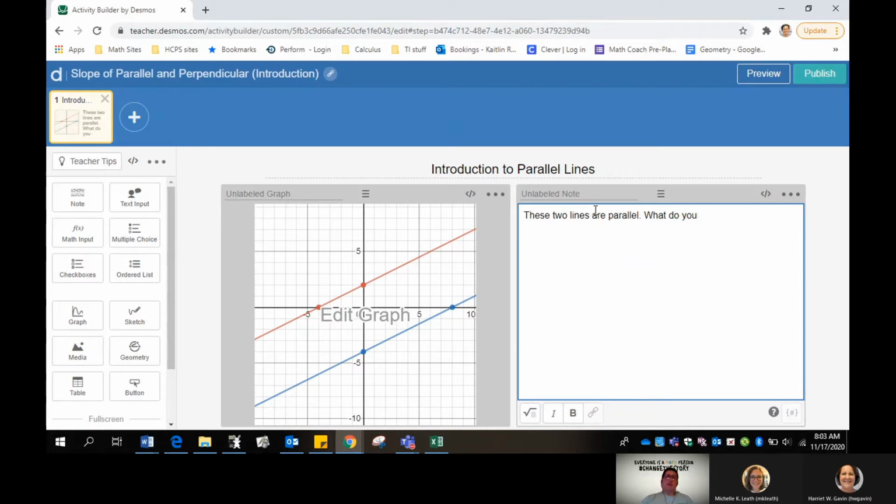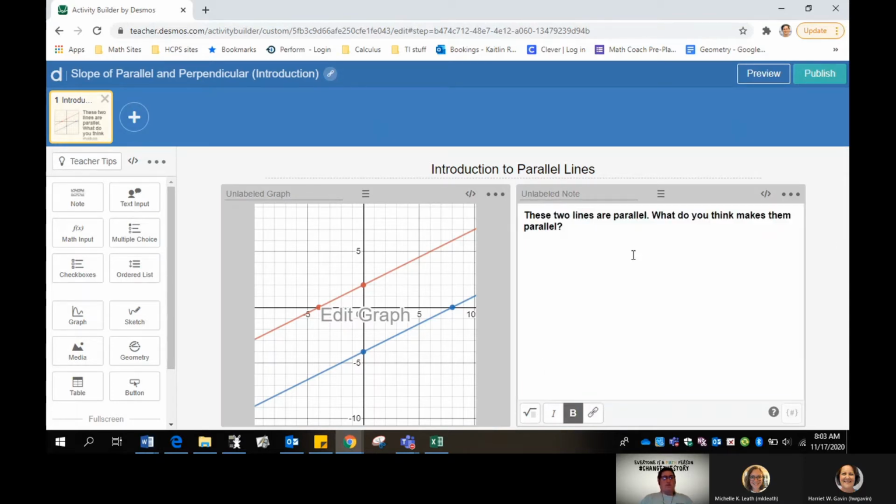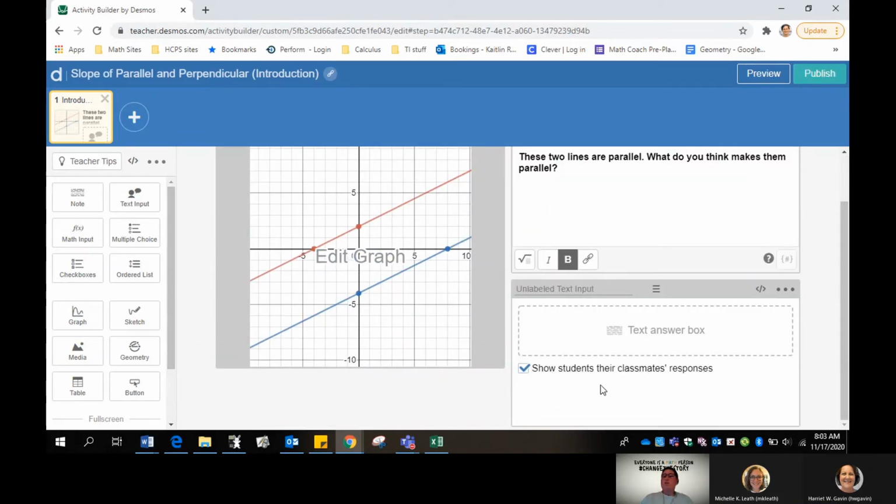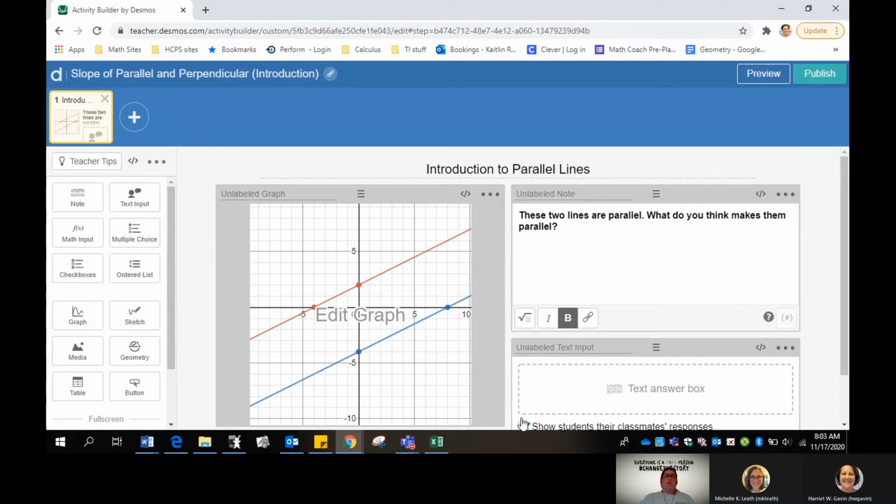Or what do you think makes them... and I'm going to give them a text input so that they can put their responses. I'm going to let them see each other's responses because this is simply me just seeing what they think.